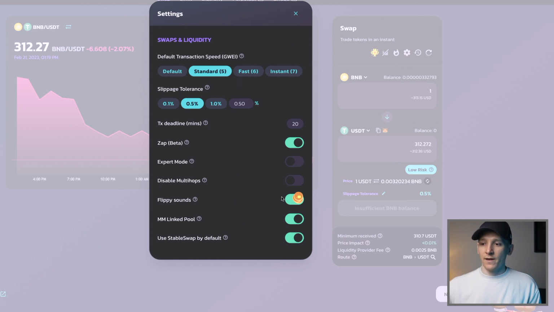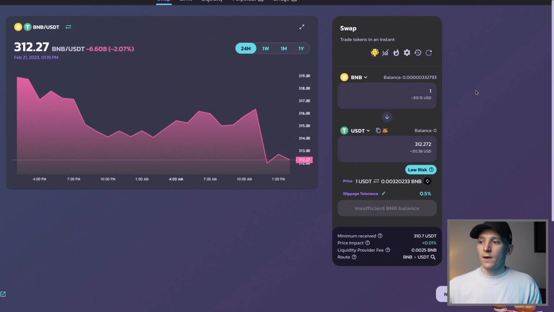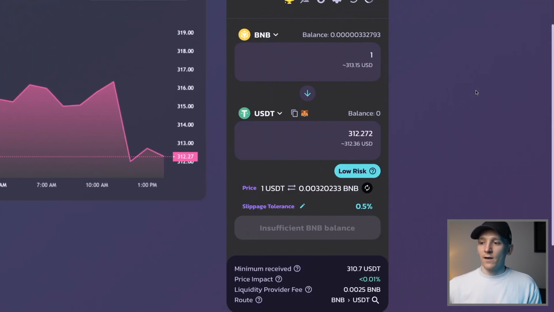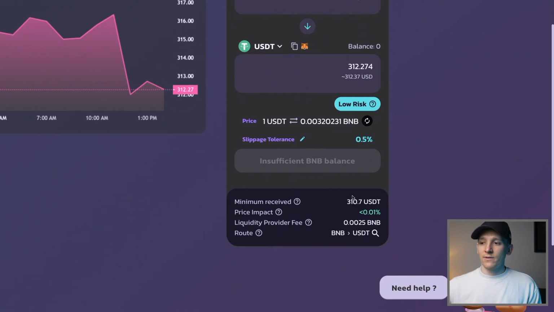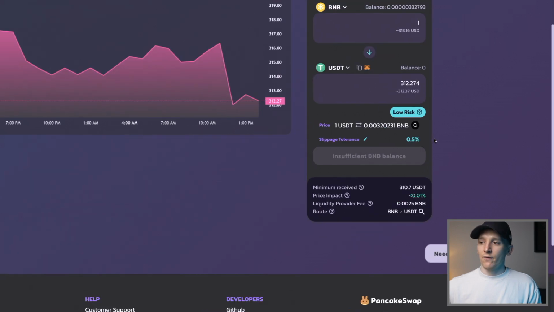You can see flippy sounds we don't need on. And then use stable swap by default. I'd put that on as well because the trades are usually a bit better in terms of the cost for you. And then once you have that done, you can just press swap right here. If you have the coins, you can see the amount that you're actually going to receive as a minimum and the price impact as well, and you do pay a small fee, as you can see here, for that trade.